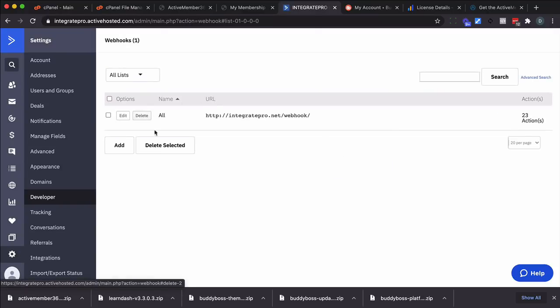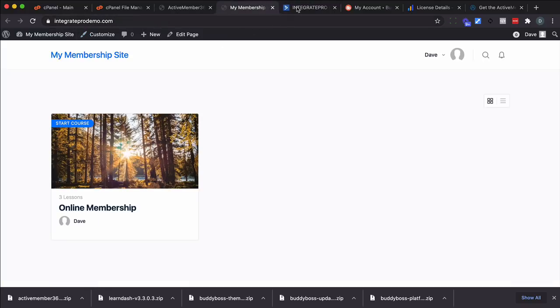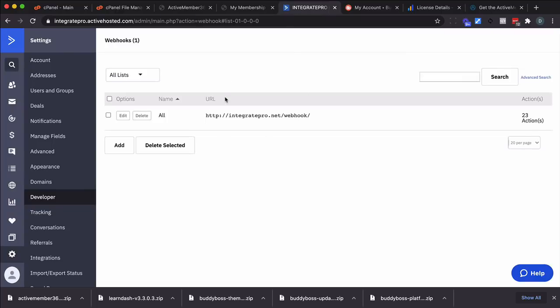And you want to make sure that there is no webhook associated with your website that you just added ActiveMember 360 to. So in this case, my site is IntegratePro Demo, and I do not see a webhook. We do not want to use the automatic webhook capability. It can be problematic, hence the reason we're not doing this. So that's all the setup for now for ActiveMember 360. We will come back here and update the auto login capability with ThriveCart once we have that set up.